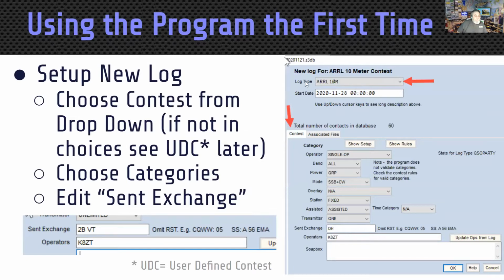Once you say you want to put a new log in the database, it pops up this new log for the contest, and you pick from the drop-down menu what contest you want. And you'll see this when I actually demonstrate it later. There's a giant list of contests, and they're all abbreviated, so it's helpful if you have an idea of which contest you want. It'll automatically put the start time in for the contest based on the current date and the upcoming dates of the contest. The next thing you need to do is set up the contest information sheet, the category, whether you're going to be single op, multi-op, whether you're going to use all bands or single band, your power, your modes in the contest, etc., etc. And I'll talk specifically about Field Day here in a second.